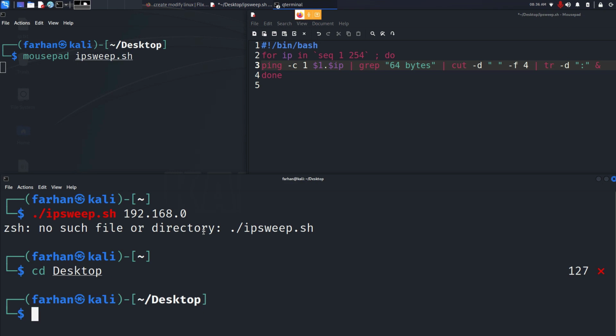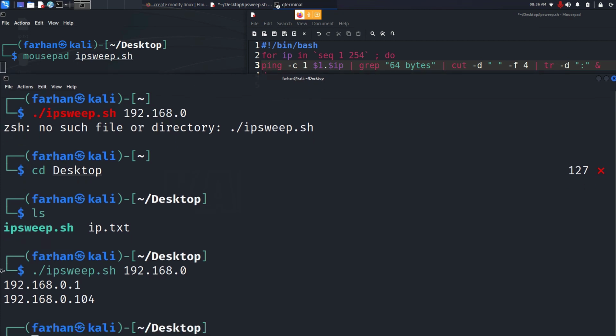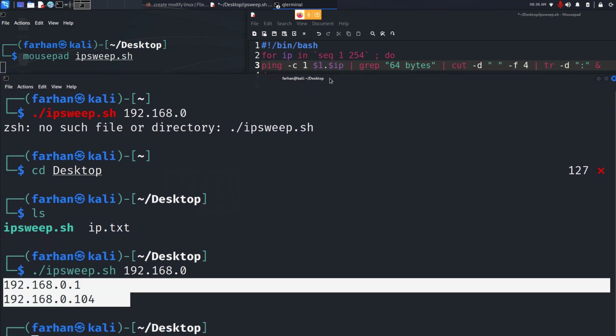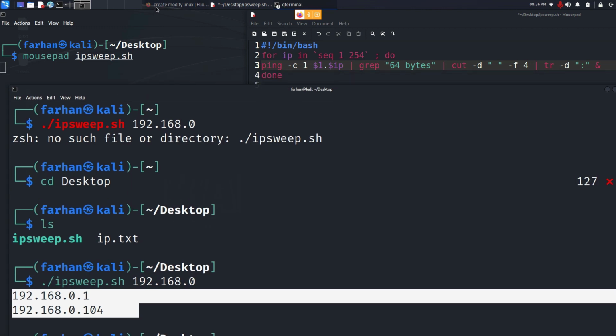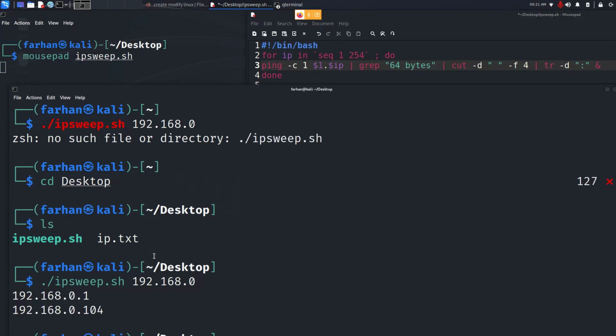And if I run my script, okay, oh, I'm in the wrong directory, so I'll go to the correct directory, desktop. And if I now run my script, you can now see that it's working, and it would have worked any time I put a new value after the ipsweep.sh, and I don't have to change my code every time I want to scan a new network.